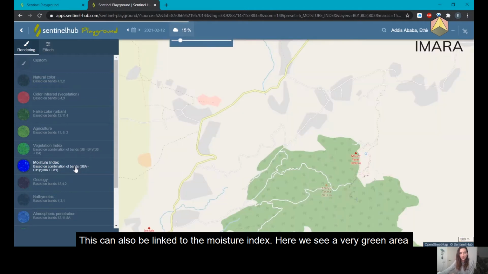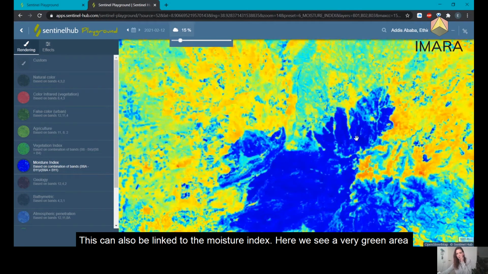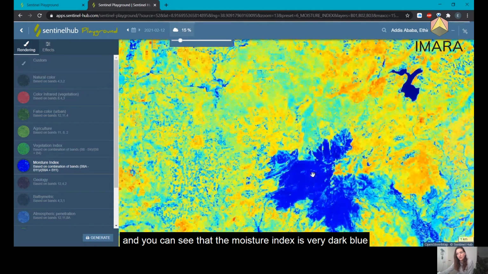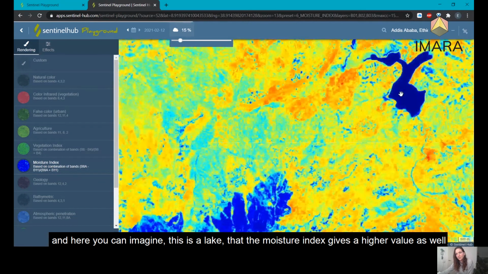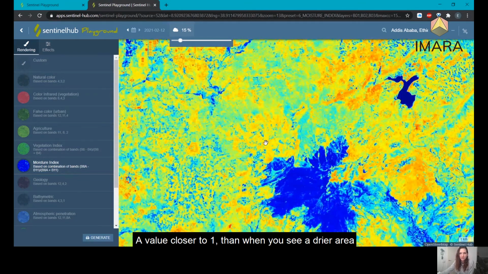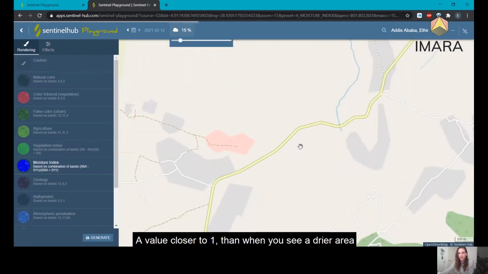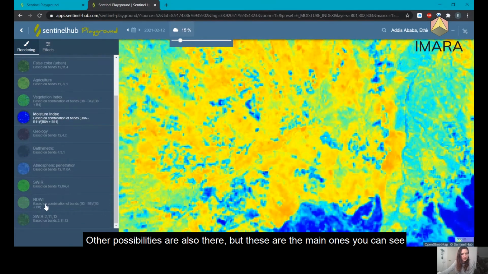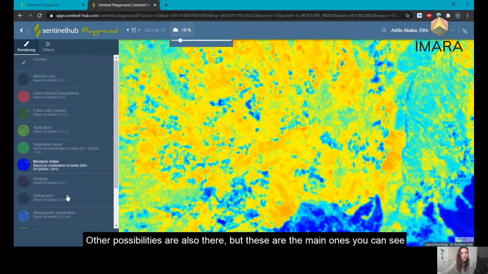This can also be linked to the moisture index, and here we see a very green area, and you can see that the moisture index is giving a very dark blue. Here you can imagine this is a lake, but the moisture index gives a higher value as well, a value closer to 1 than when you see a drier area. Other possibilities are also there, but these are the main ones that you can see.